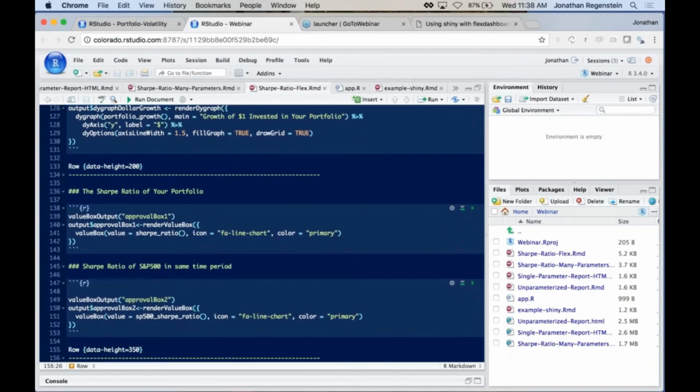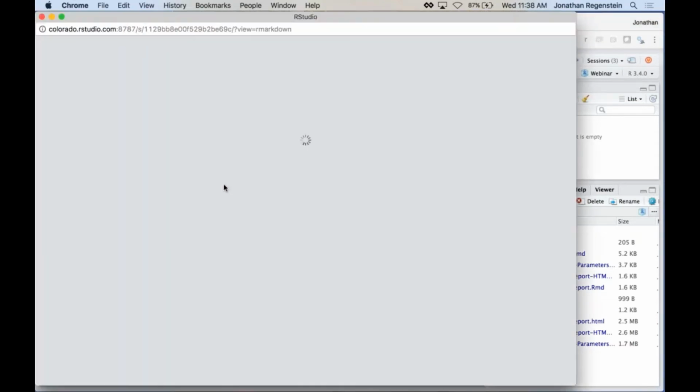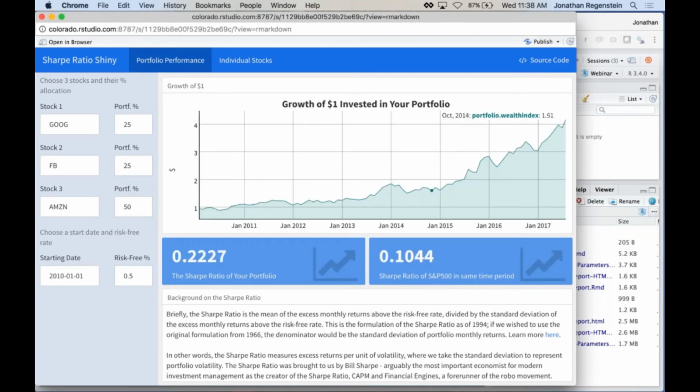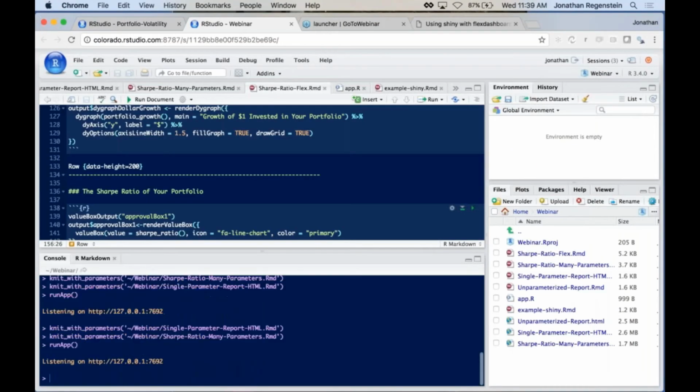And then let's take one more look at this app. So we're not just looking at code. You might have noticed that in addition to the chart that's showing the growth of $1, which is here, we also have these 2 value boxes down here, and those are going to be responsive to any change that we make because they're calculating Sharpe ratio. Right. So let's look at the Flex Dashboard code and how we actually put this into the file.